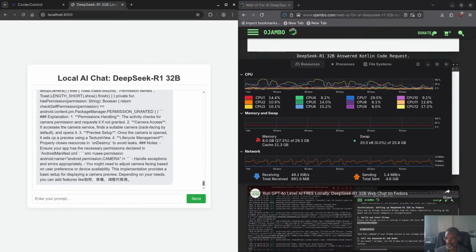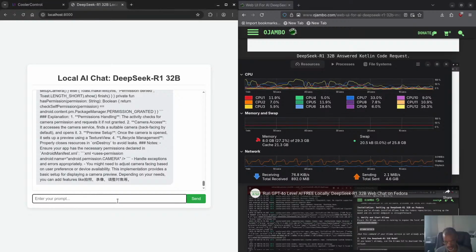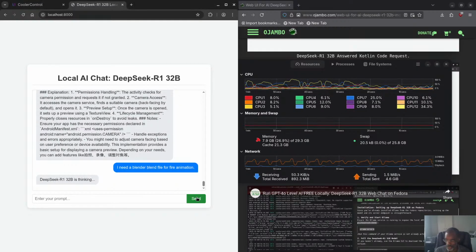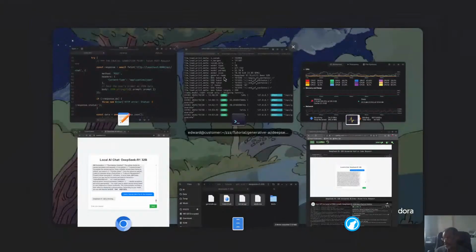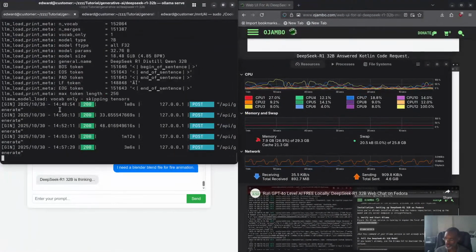It's a simple trick. So I'm going to ask it about the last one, which is I'm going to request a Blender blend file for fire animation. I'll go back to the command line, and you can tell how long it took. I can grab all this information. You can also grab this information and give it to Python and output it if you want. If we have time, we might do that tonight.